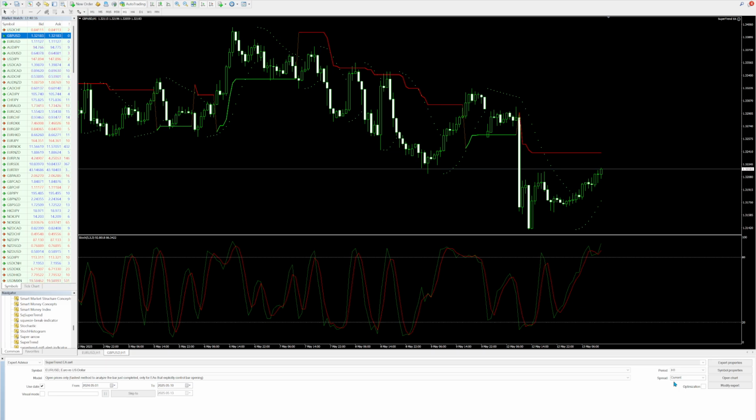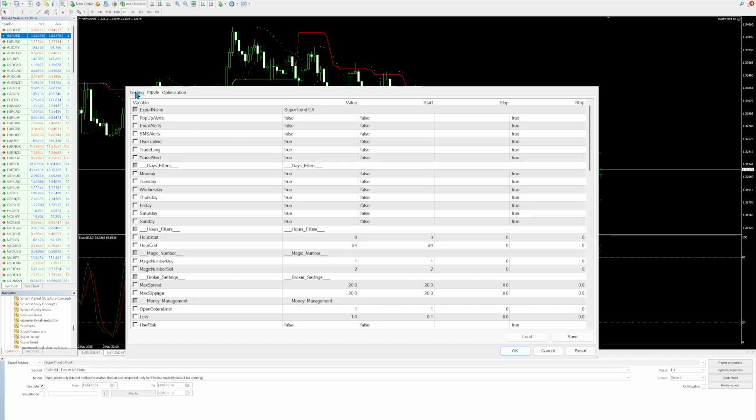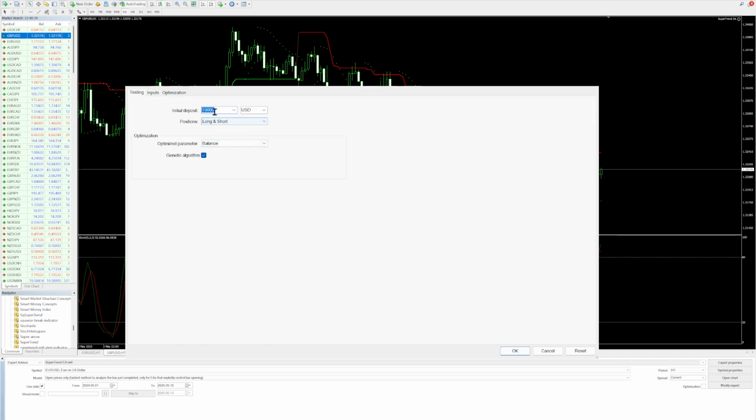Just be wary that if you have this set to current and you're trying to backtest on the weekend, the spreads are likely going to be higher than usual. Okay, so in that case, you might just want to manually put in a figure here, depending on your broker. Obviously be mindful of commissions as well. So you can go to expert properties here in the strategy tester. Again, you can choose your trade direction. What parameter matters most to you, balance, profit factor, drawdown, I just leave it on balance.